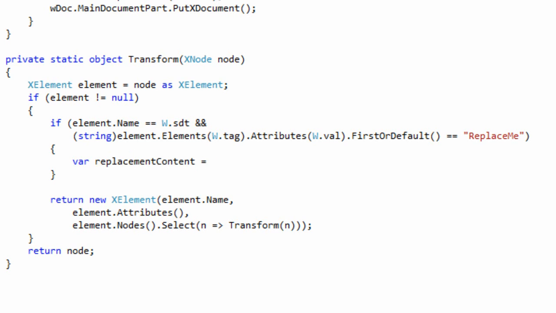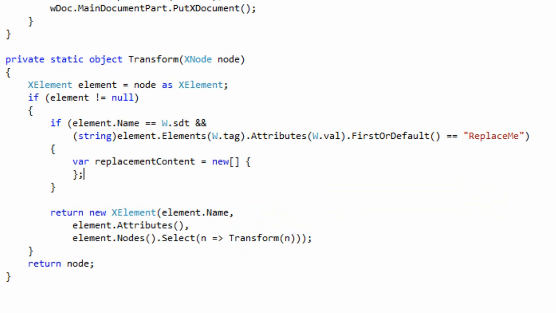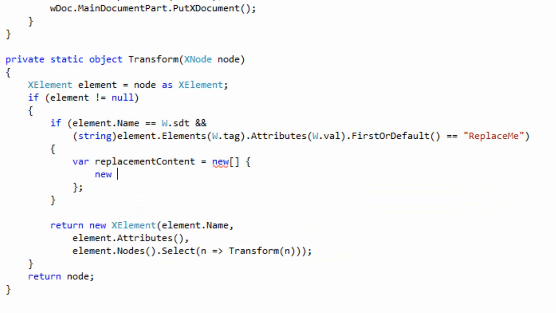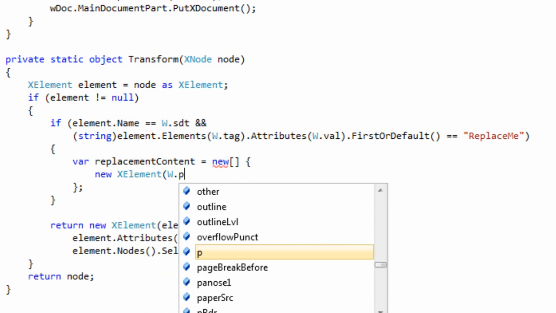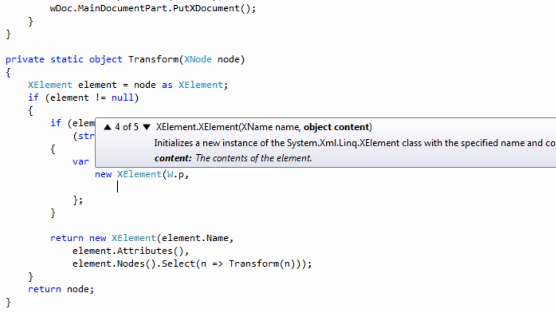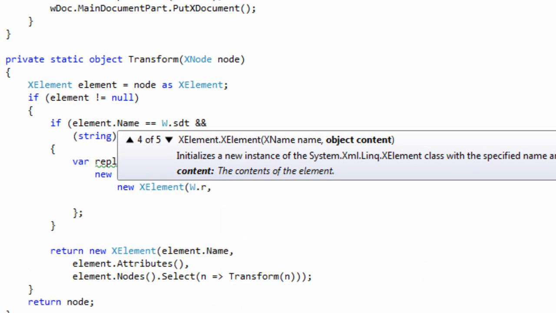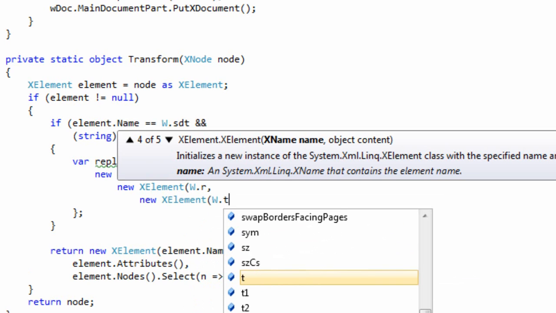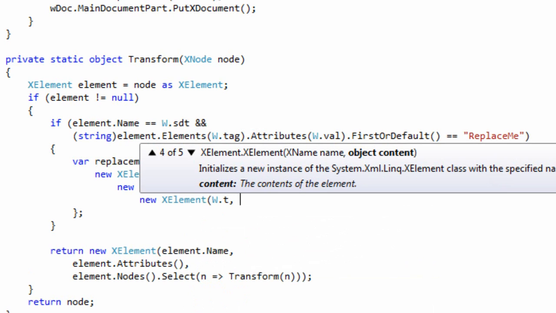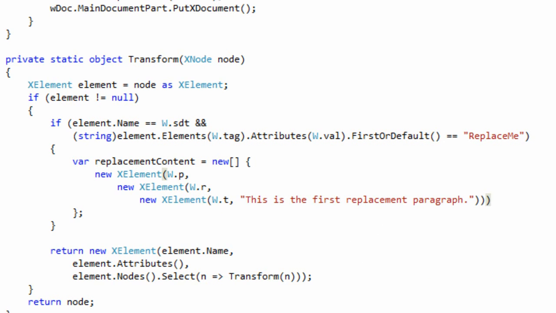content is equal to new. And I'm going to use the array initialization syntax. And here I'm going to put a new X element, and I'm going to put a w.p. So we've got our paragraph, new X element, W dot R. So now we've got a run. W dot T, and there we have our text element. And so now we've newed up our first replacement paragraph. And let's add two more.